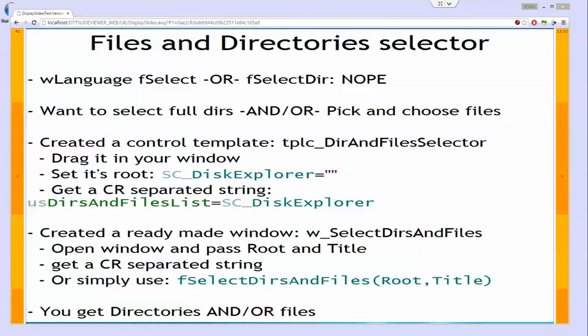Once you have selected something, anytime you want to see what is selected in it, you just do my string is Unicode string equal and the name of the control. At that point, you're getting a carriage return separated list with anything that is selected inside your control. It can be a directory or it can be a file. And you loop on it and you do whatever you have to do. Now, that's one way of using this inside a window.